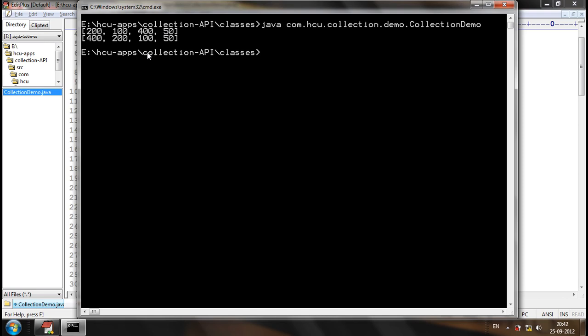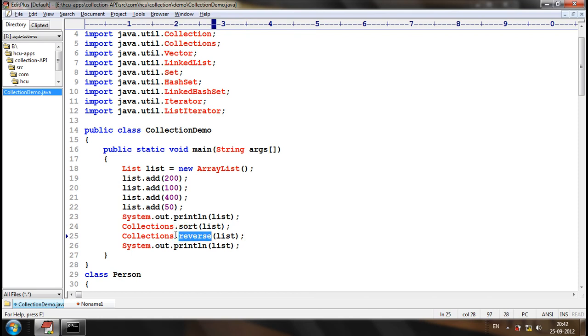And now after sorting, I am reversing the order of elements. We can reverse the order of elements in a list using Collections.reverse. Right now let's not concentrate upon reverse. Reverse will just reverse the order of elements. That's it.